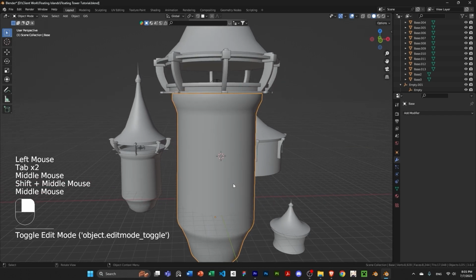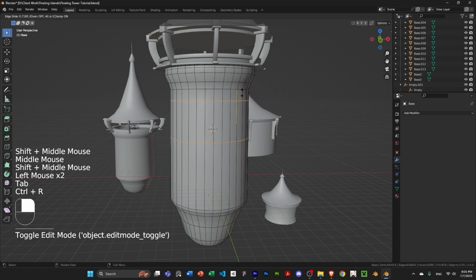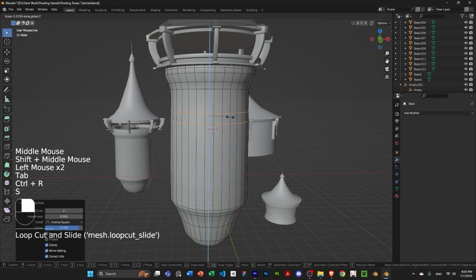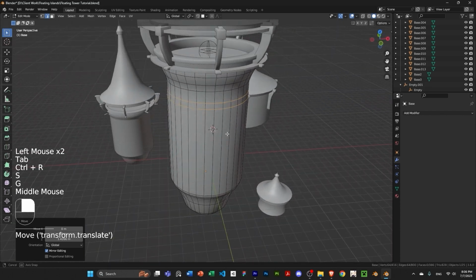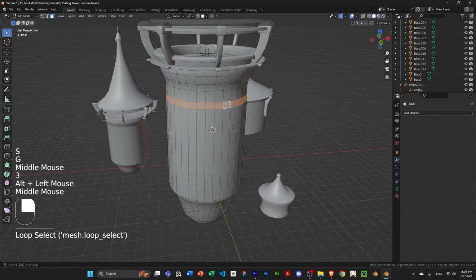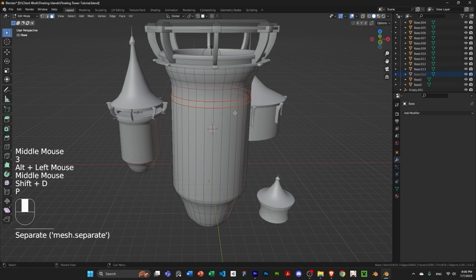Okay, let's make some rings for the base now. So I'm just going to select my base, Control R, scroll up for 2 loop cuts to add a loop cut, and just S Z scale to get a thickness that I like. And I'm going to Alt select this, Shift D, duplicate, right click, cancel, P, separate by selection.